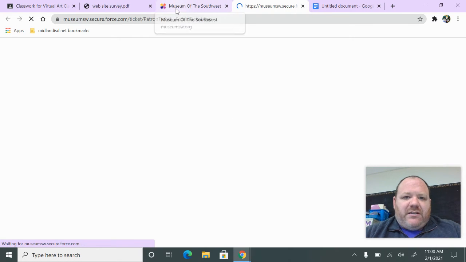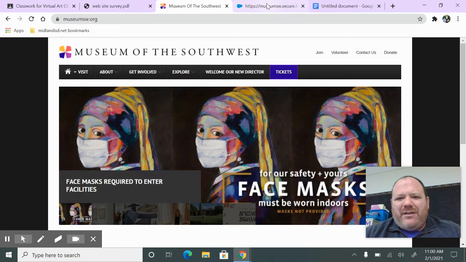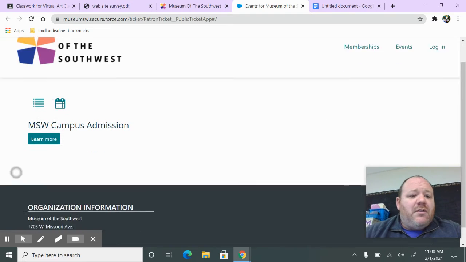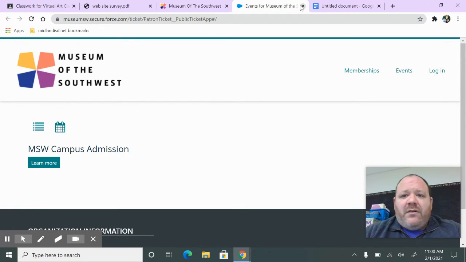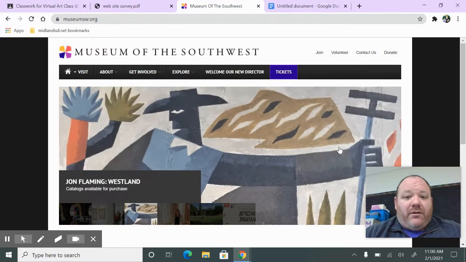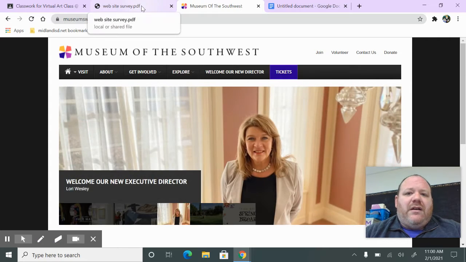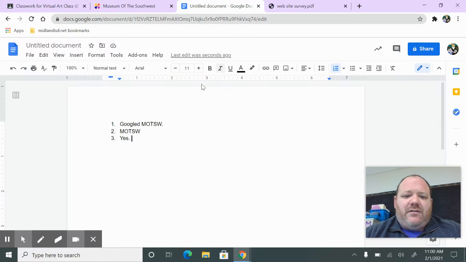Now, click the ticket. Typically, this particular museum is free, although sometimes they'll charge for special exhibits. And of course, they're always happy to take donations. So I would certainly answer the second one yes. So we'll just do that.